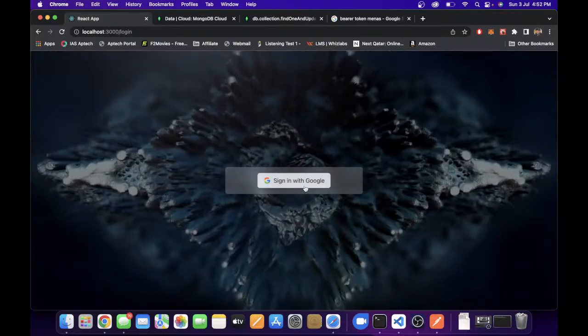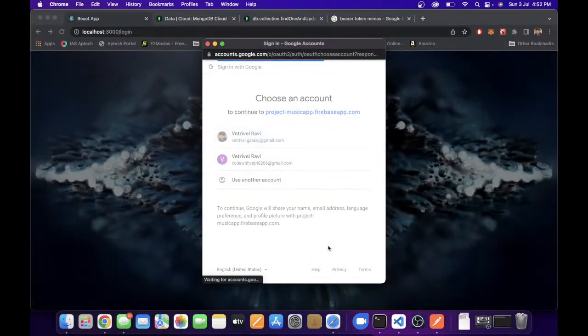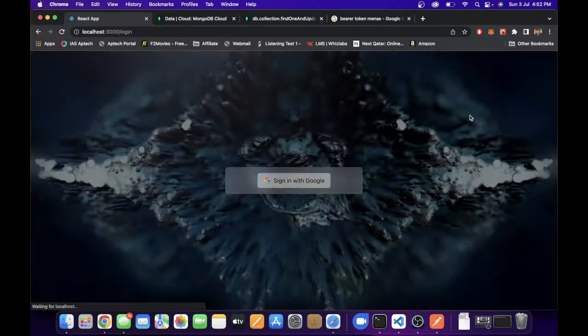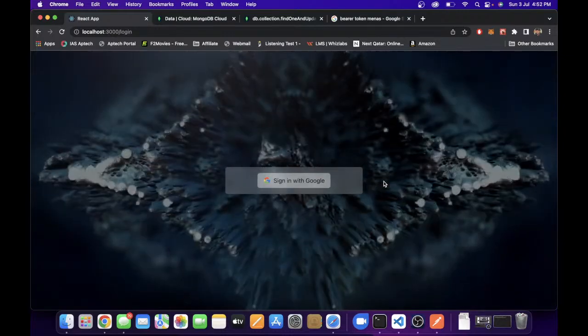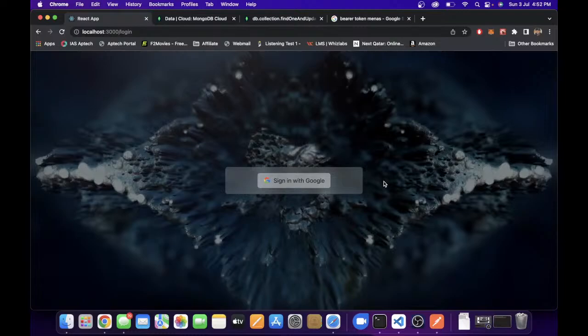Now if I click this, it will open it, and if I choose any ID, it will log in, and that will display the user information, and you can sign out successfully from here. So it's coming perfectly, and if I click sign out, that takes the user back to the login screen. So this is what we have done so far.